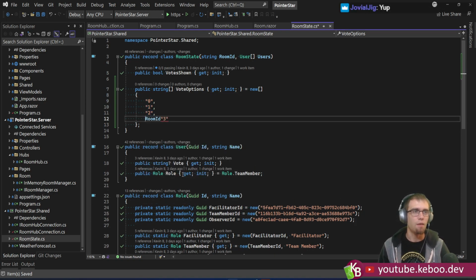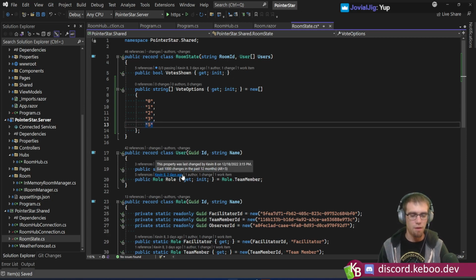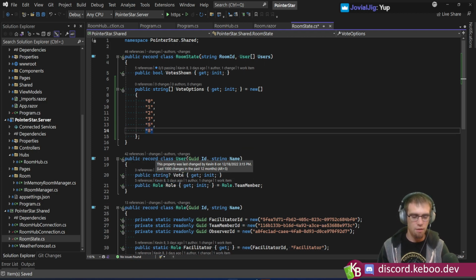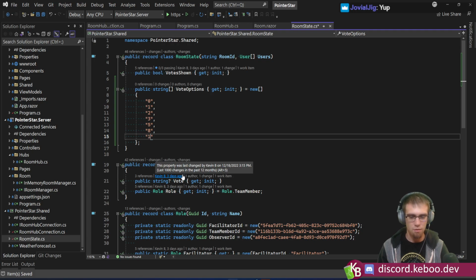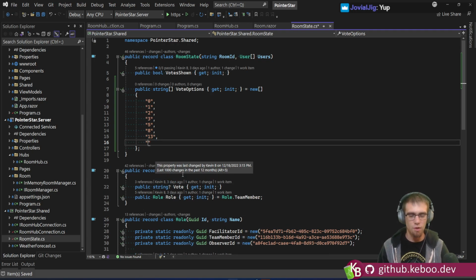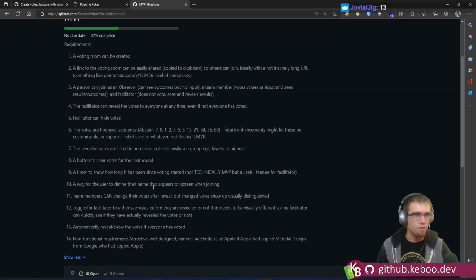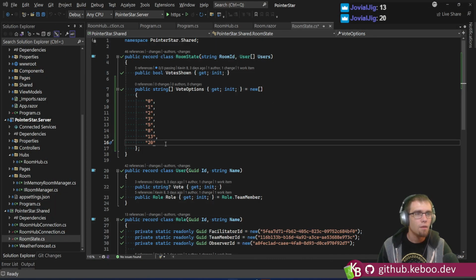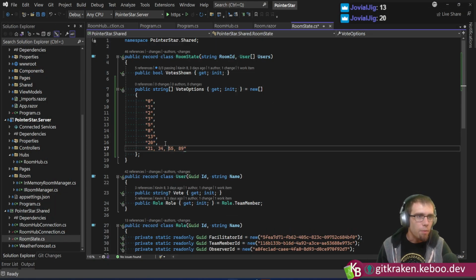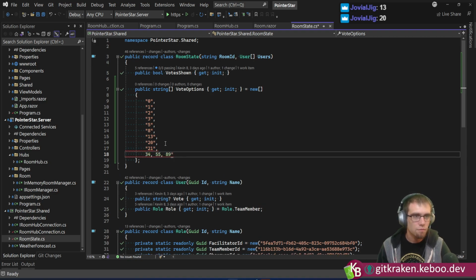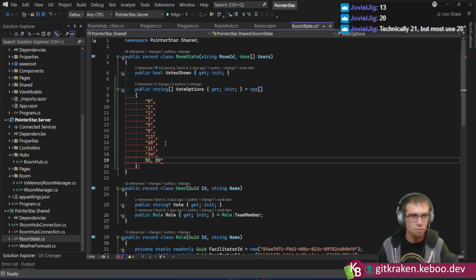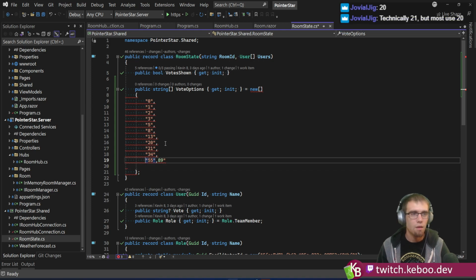Let's see. Hey, Copilot, stop helping me. Either do the right thing or get out of the way. 5, 8, and I'm trying to remember what we went up to. 13. And I think in this case we jump. This is where people deviate on their series. I'm just going to copy these. Boom. Do that. Technically 21, but most use 20.